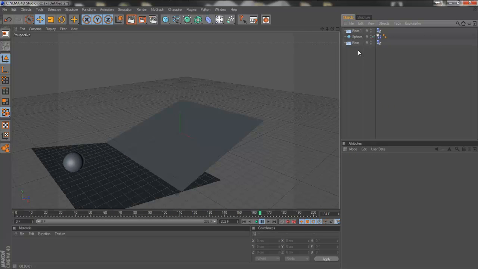And see, it rolls itself. Let's bump up the frames a little bit. See if it rolls over. Nope, and it will go back down.